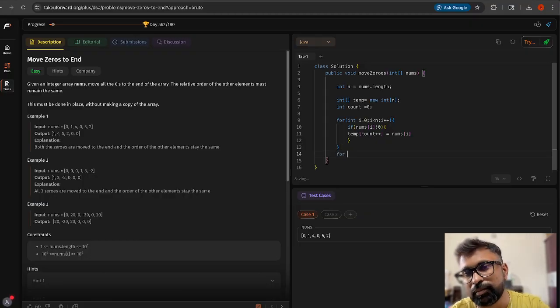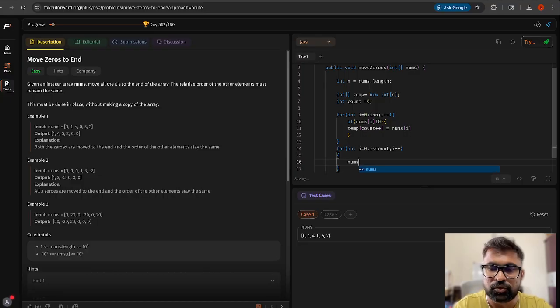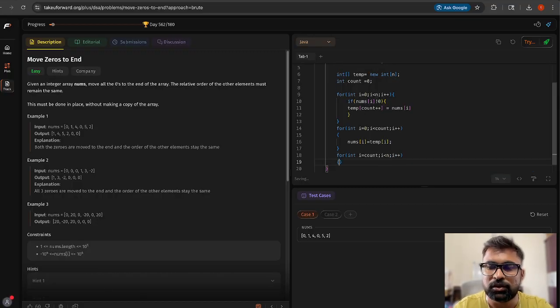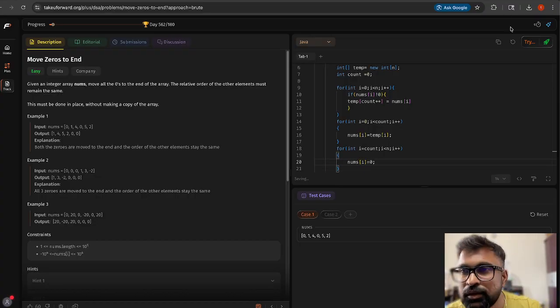Then we'll copy back those non-zero elements into nums. So int i equal to 0, i less than count, and i plus plus, and simply nums of i equal to temp of i. Okay, now we have to put zeros back. So for int i equal to count, we'll start with count and go till n, the original array length, and i plus plus, and simply nums of i equal to 0, right? Let's try it.